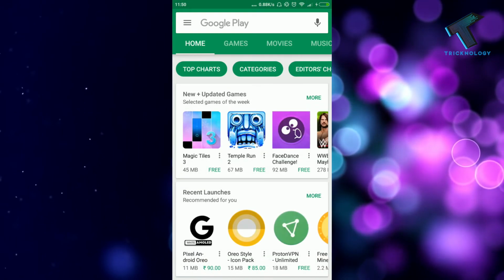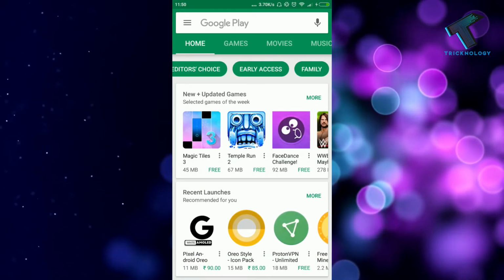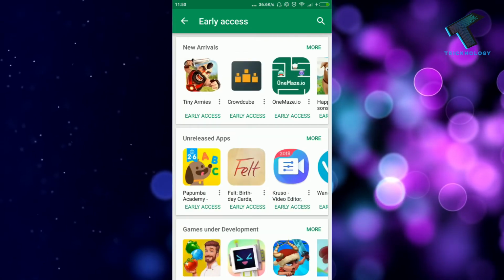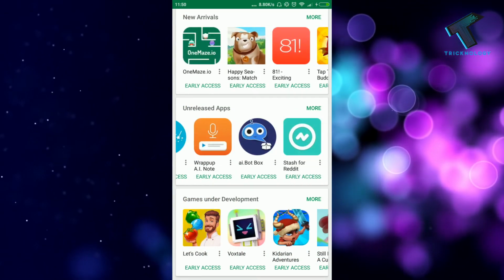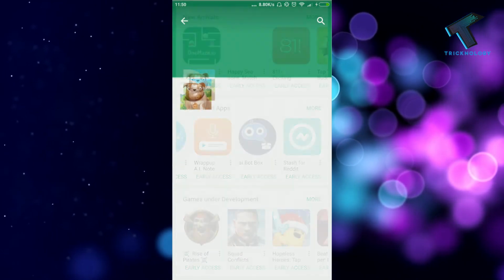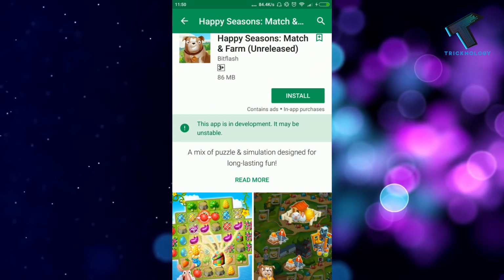Number 5 is early access. Every day many creators are making Android apps for us. Early access is the option in Google Play Store where you can use beta testing apps on your smartphone before they have officially been released on Play Store.